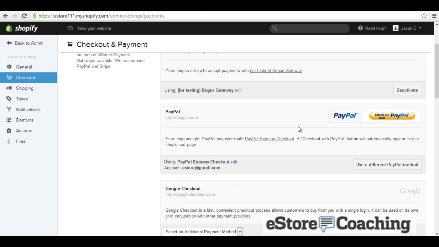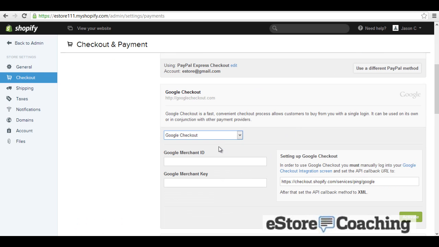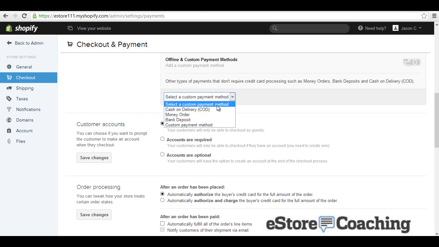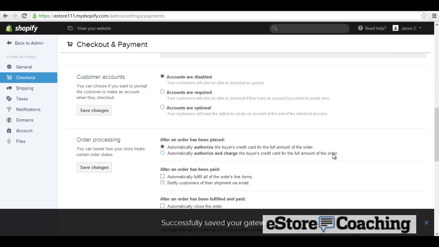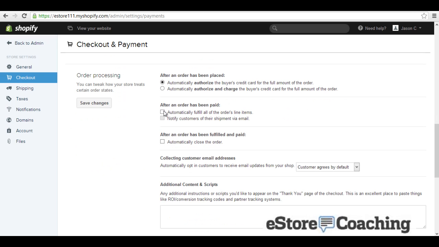Google checkout. If you want to provide additional options. Offline, so if you have a store, maybe you could do a cash on delivery or a store pickup. It's customer accounts, order processing.